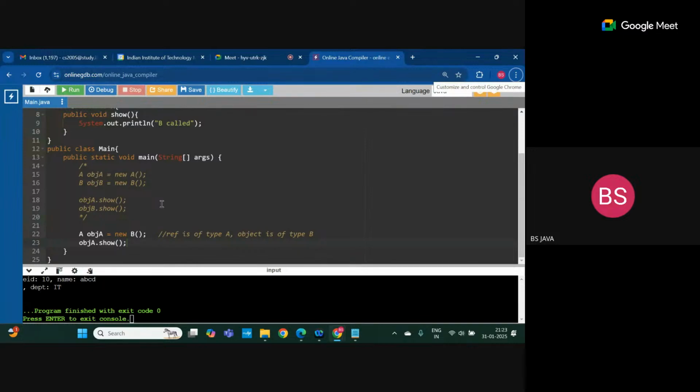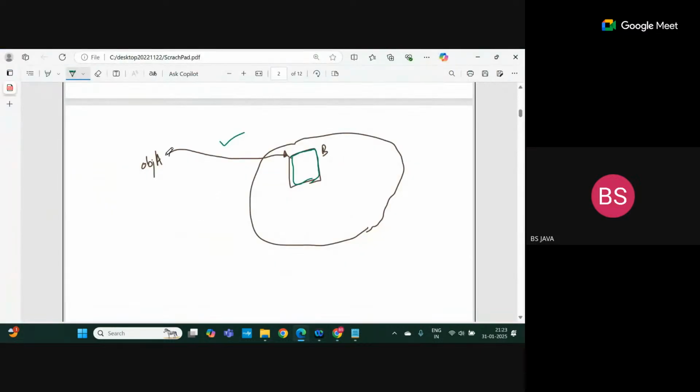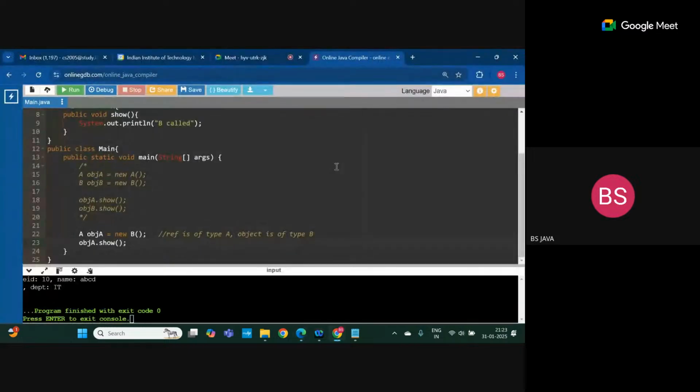Now, why is the dynamic dispatch dynamic? Here is a very important thing. You'll come to know where it is referring only when the object is actually created in memory, and the object is created in memory at runtime, which is dynamic. That's why it's called dynamic method dispatch: depending on where your reference is pointing, it decides from where to call the method.